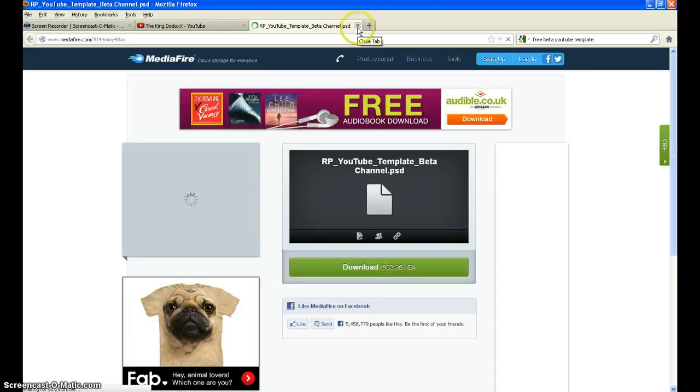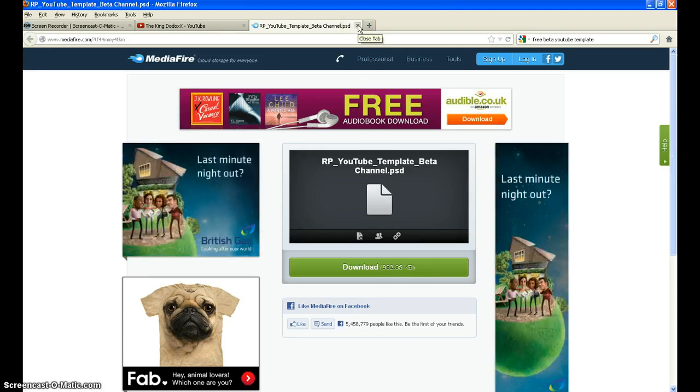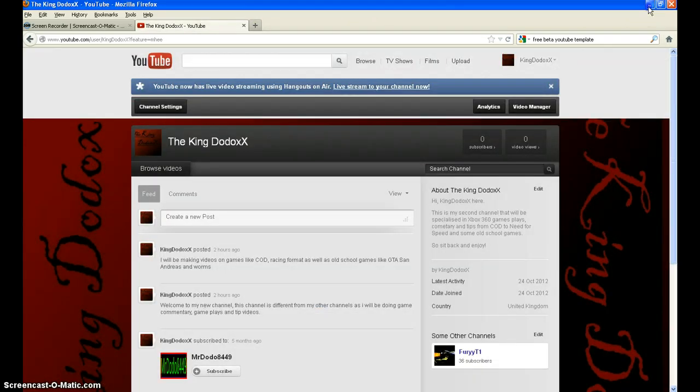Now this is the next problem you'll have: if you don't have Photoshop, then this won't load. Once you've downloaded it onto your computer and then you try and open it, it won't load. So I found out the way you get round it is like this.